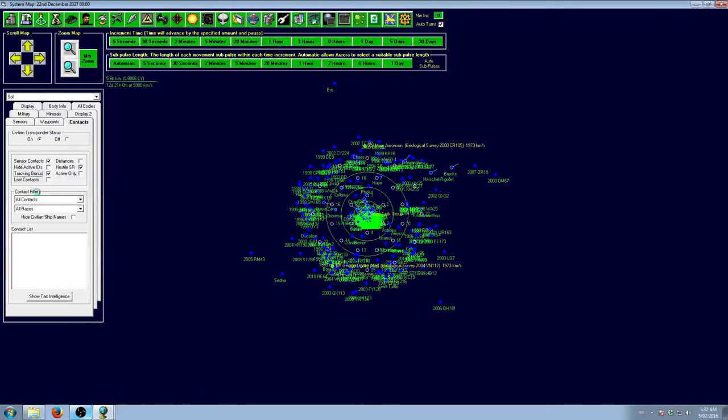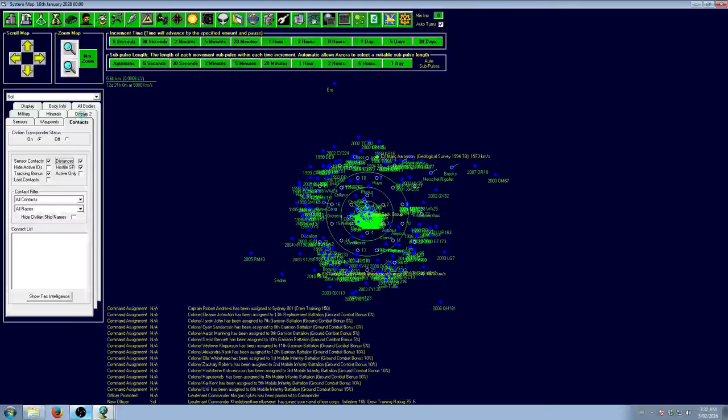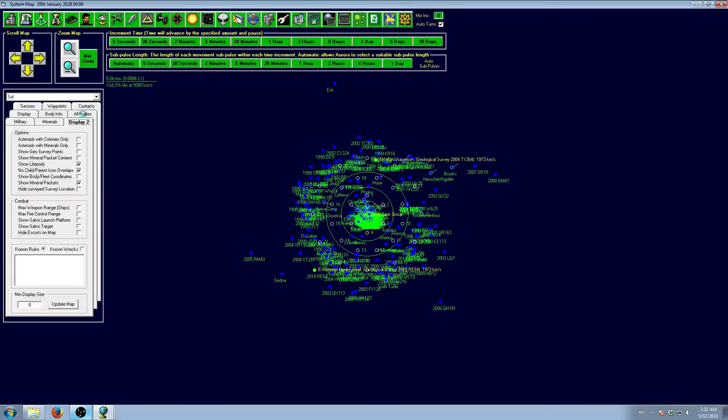So we want tracking bonus. We want distances. Distances will have a little range counter on hostile contact names that will tell you how far they are from the closest friendly task group. We'll come back to contacts once we actually have some contacts to work with.